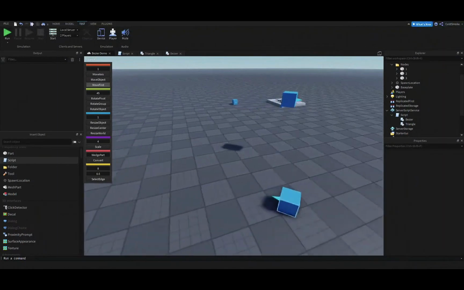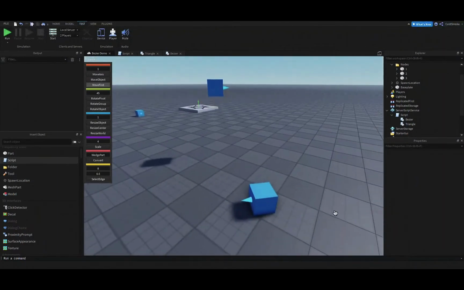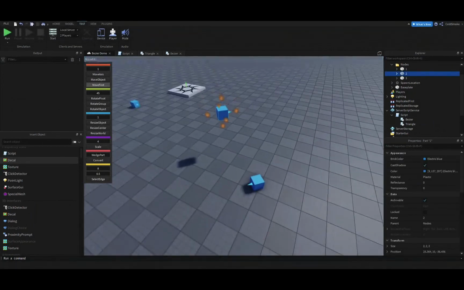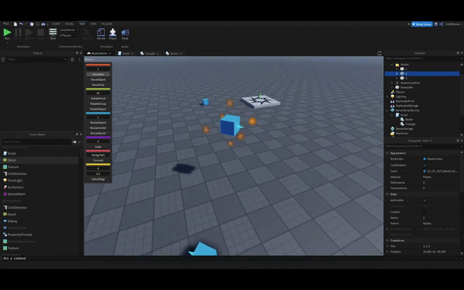So what exactly does that plugin do? This plugin is basically just it gives you tools for like you can move things.